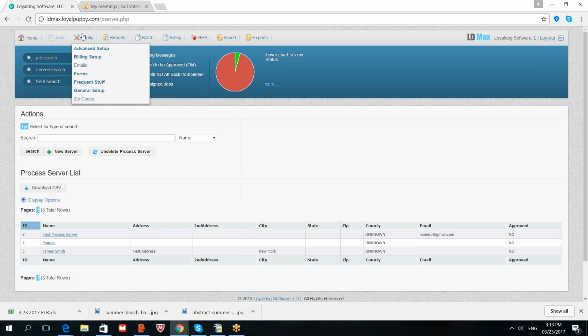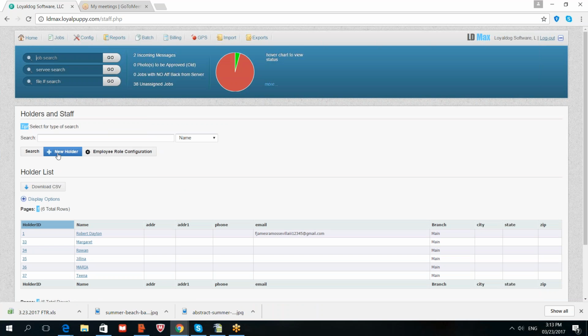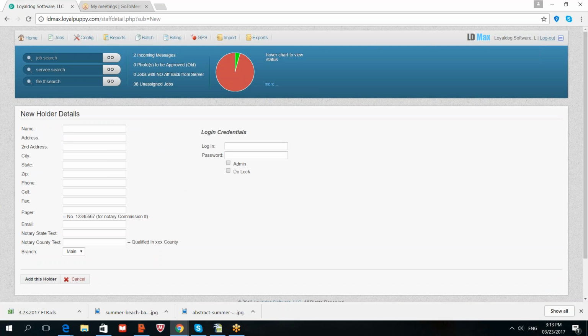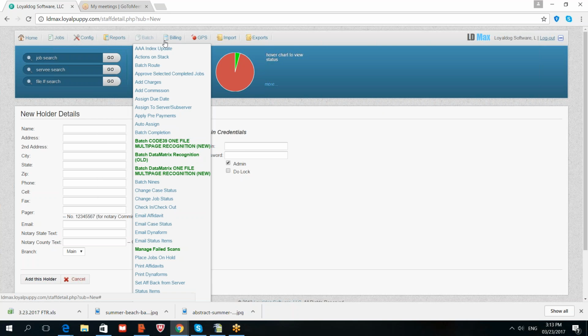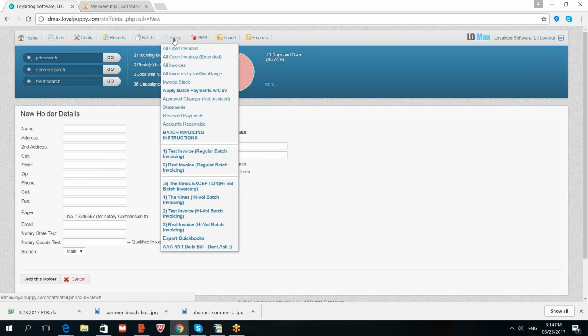Okay, so other things that you can configure, of course, if you have staff in your office, you can also configure them here. You can add a new holder, meaning somebody who can use your LDMax, and then you can assign them a login, a username, and a password, and you can click admin or do lock. Admin means they have full access to your LDMax. Everything here will show all the options, but if you click do lock, it will actually lock them out, and some of the important features here are not available for them.